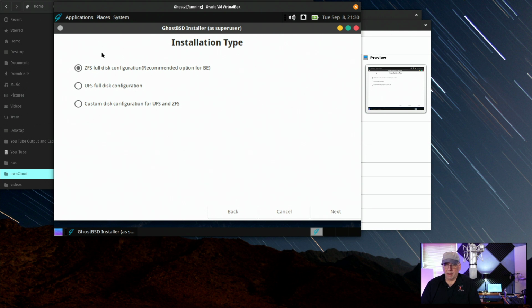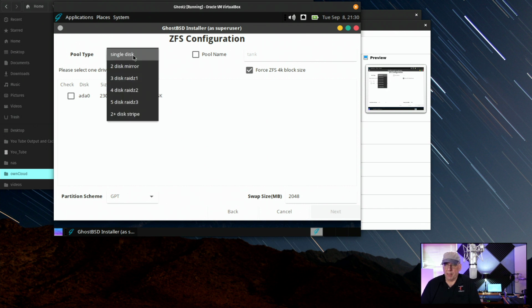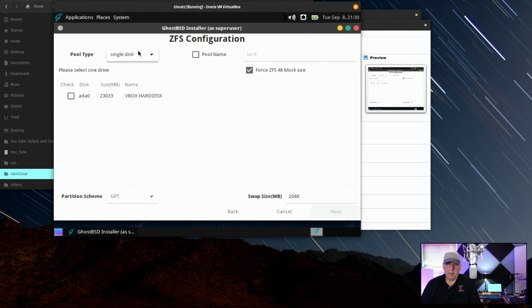You have a choice here between UFS, that's the Unix file system, and ZFS. Well, I'm going to use ZFS. I prefer that one. Then on the pool type, if you have multiple drives, you can assign your mirrors and your stripe. Since I only have one, there's not much else I can really do there. I can change the pool name if I want by clicking this box and then entering the change over here. Tank's okay.